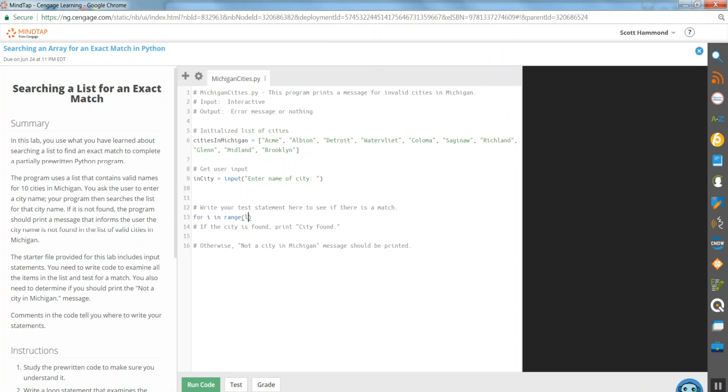So there's a function. It's the Len function. And the Len function, if I pass it cities in Michigan, that list, it will tell me how long that list is. Put the colon there. Do enter. So I'm going to go through each time 0 through 9. It's going to go through this loop.